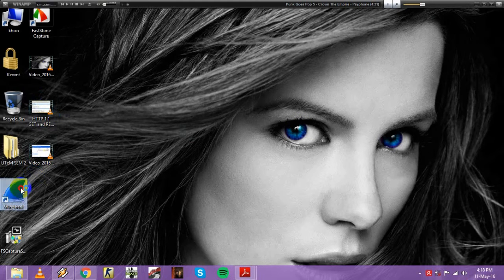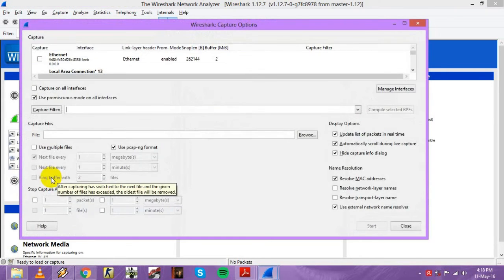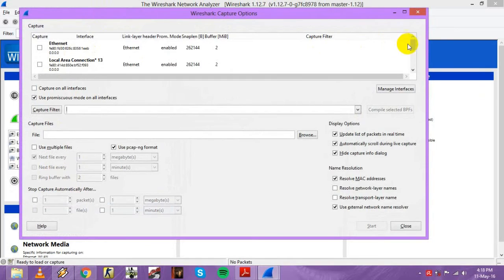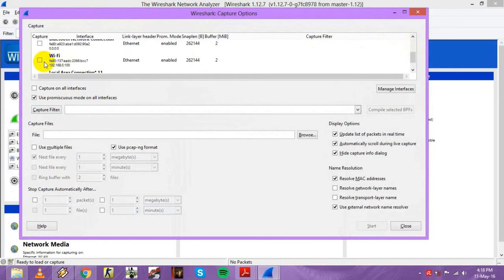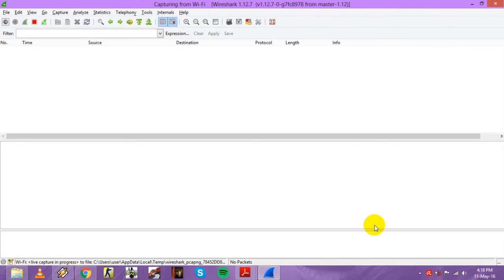Okay, hi everyone. I'm going to show a basic protocol analysis through Wireshark. I'm going to choose capture options, and then choose my active interface, my active connection, which I'm using now is my Wi-Fi. We leave the rest as it is, and then we hit the start button.